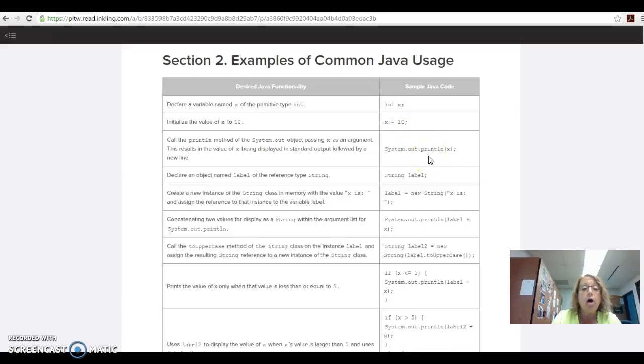If you want to call the print line, in other words, you want something to print out, you would do it with System.out. What it might really look like, if you wanted to display the result of x, would be System.out.println, and then x in the parentheses, semicolon.